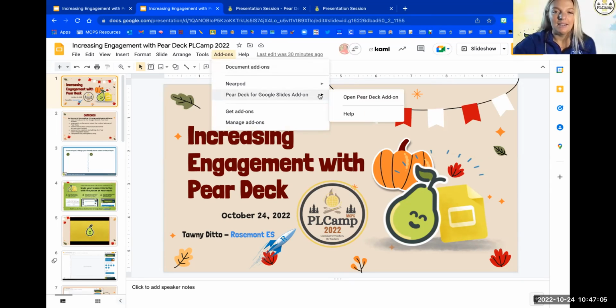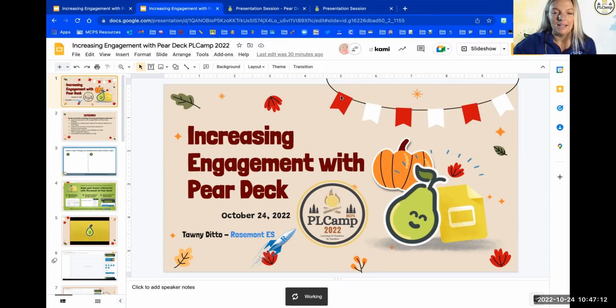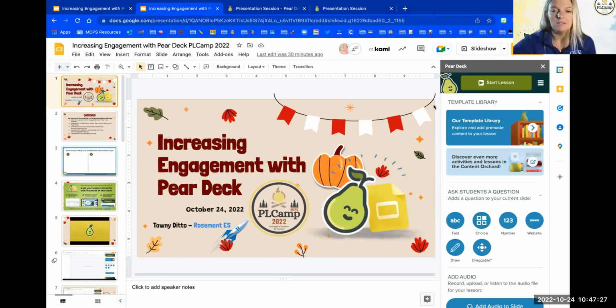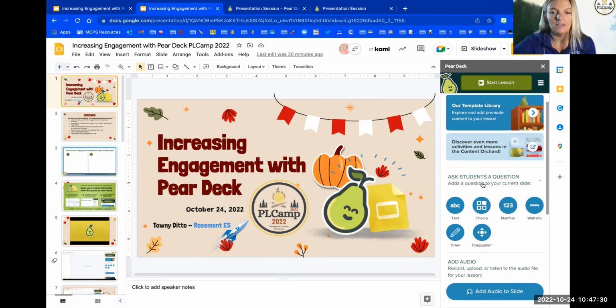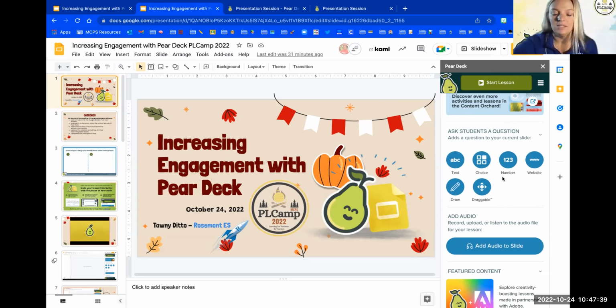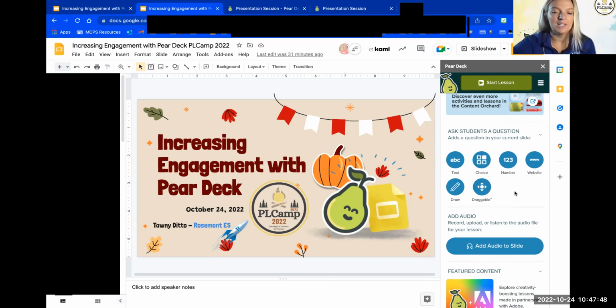When you're ready to add anything with PearDeck, you would go here to open the PearDeck add-on. It's going to open up their bank of resources and templates. What's really nice is that they have this set up in a way that makes it easy to find what you're looking for. Maybe you want to ask your students a question, or start with an activator or a way to start a discussion. You have different ways to elicit responses from students using text, drawing, multiple choice questions, draggables. Draggables are pretty cool. We'll get to that in a second.